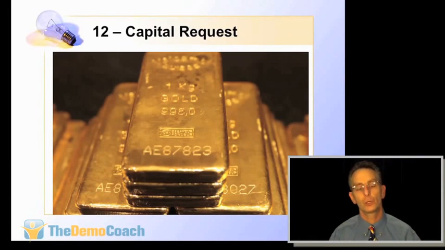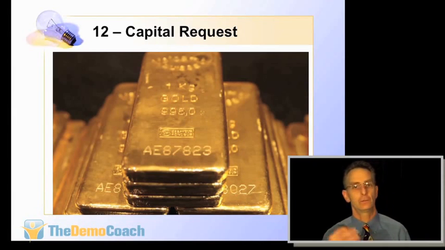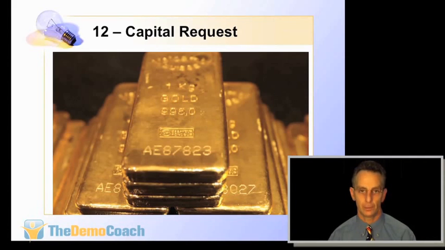This is the slide where you want to state the deal. What are you looking for? How much are you looking to raise? Is this a convertible note? Is this a Series A? Is it a Series B? How much is it? This is the slide where you need to put that number out on the table.